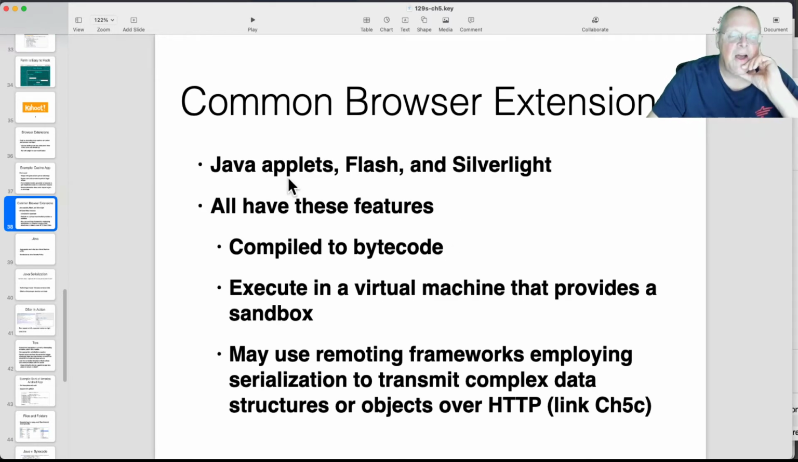So it used to be Java applets, which still exist, although a lot of people don't enable them anymore, and Flash and Silverlight are pretty much extinct. But they all work about the same way. They compile code down to bytecode, which is a machine-independent language, which then runs in a virtual machine.